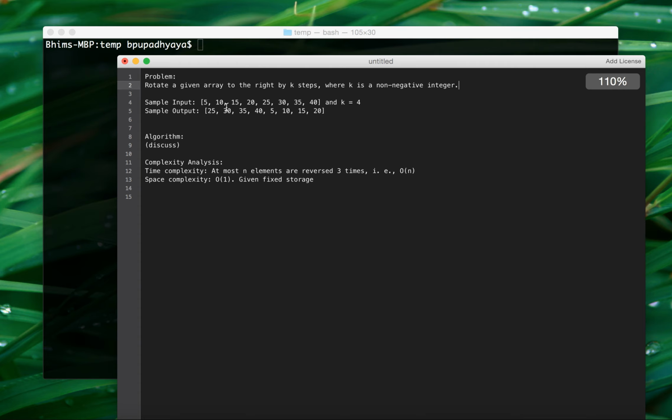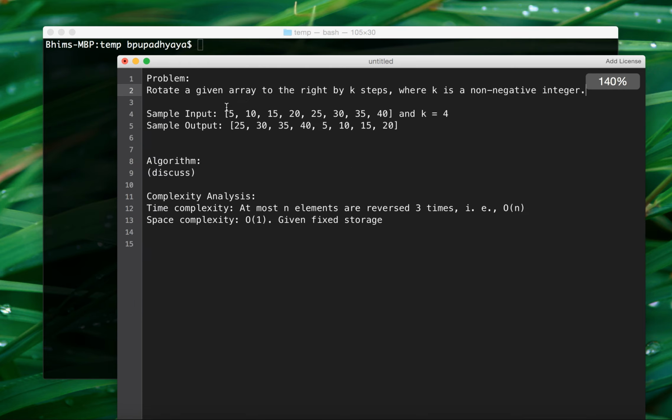Here is the sample input. Let me maximize this. 5, 10, 15, 20, and so on. And then we are asked to rotate this particular array by 4 positions to the right. That means we are not throwing any element out.